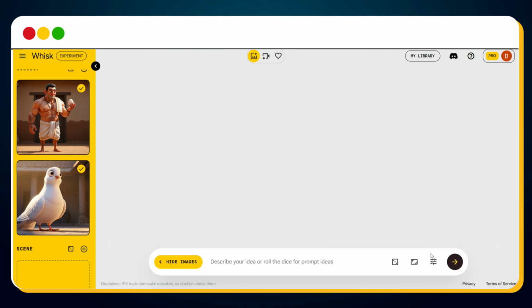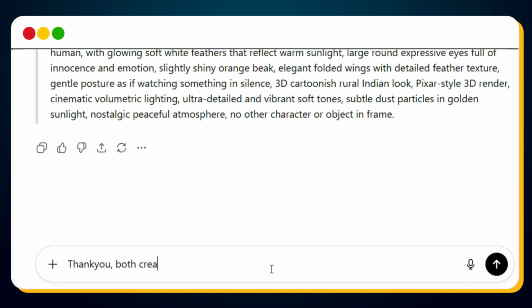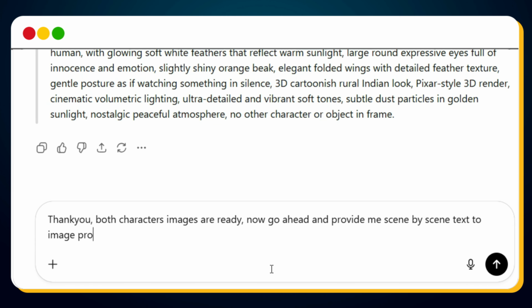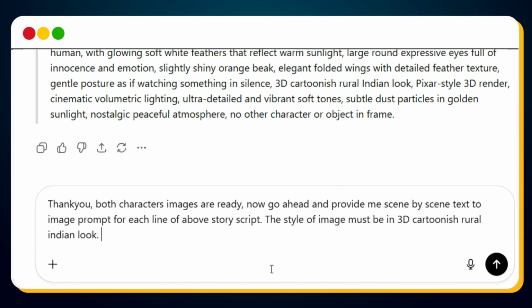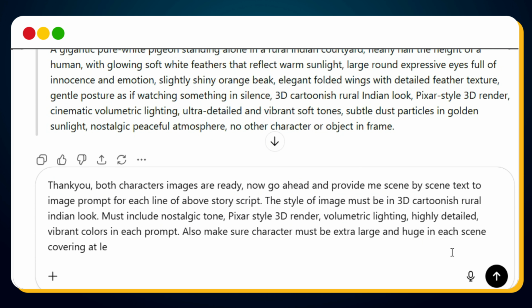Once both characters are ready, go back to ChatGPT and ask it to provide scene-by-scene text-to-image prompts for each line of the above story script. The style must be in 3D cartoonish rural Indian look, with a nostalgic tone, Pixar-style 3D render, volumetric lighting, highly detailed textures, and vibrant colors. Each scene must feature the main characters extra large, covering at least 50% of the scene space.